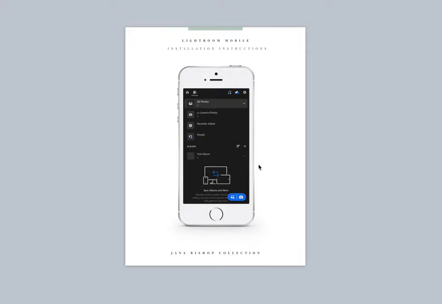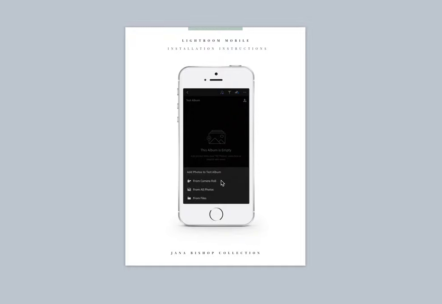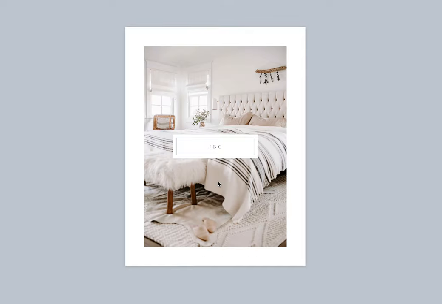So go ahead and click on the album, and then you're going to add in images from your camera roll, and it's going to look very similar to the process that we just went through of adding images in, where you hit select, and then you click on the photos that you want to add. And then that's it. So now you're all set up.